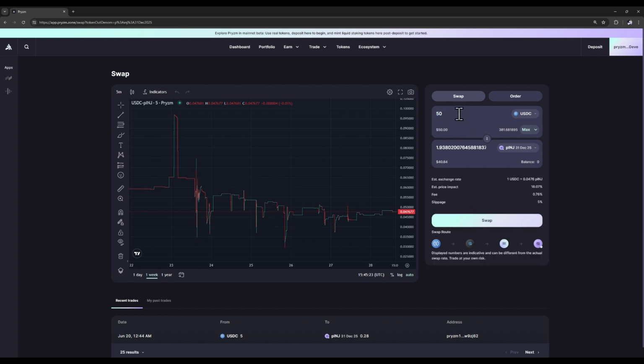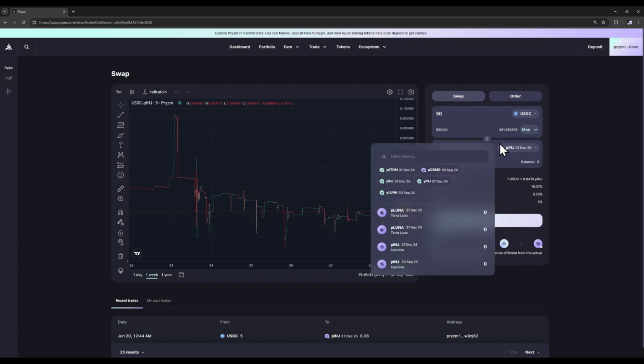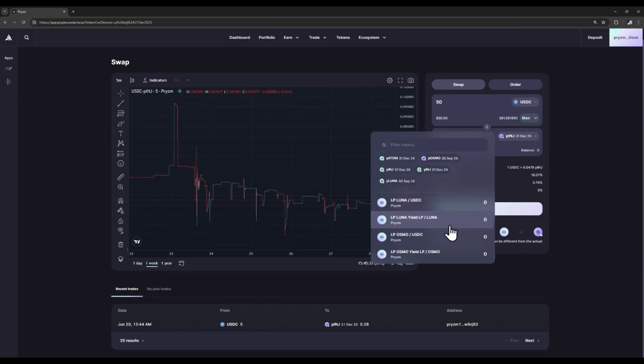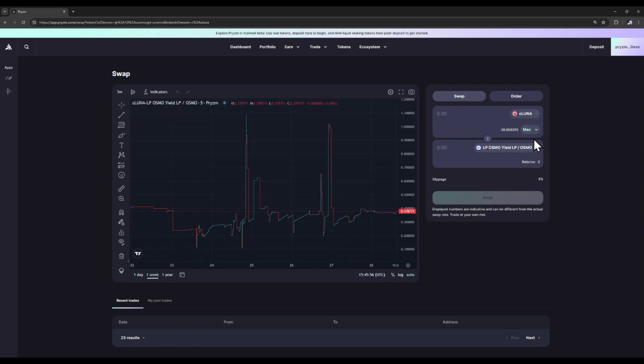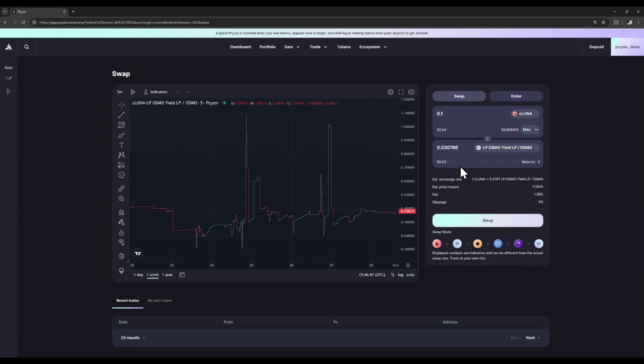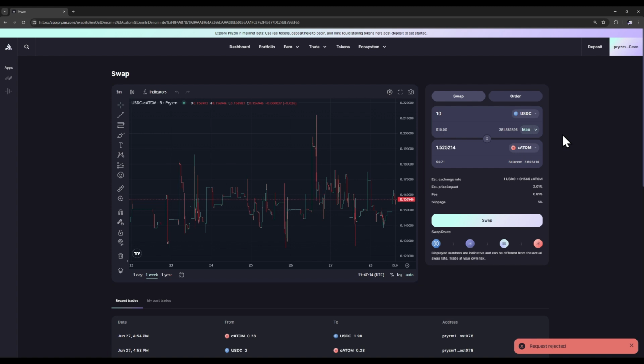Let's say 50. You can see the price impact is 18%. In some trading pairs, let's do some exotic, let's say Osmo Yield, C Luna, for example, so we have completely different types of tokens. I can't even trade one C Luna at the moment because liquidity is low. Even with 10 cents, my price impact will be almost 80%. So let's look at another parameter here.